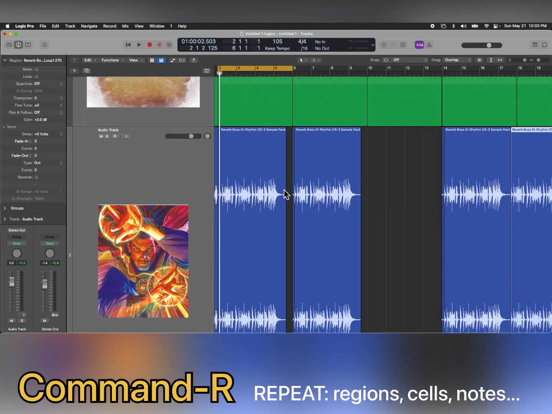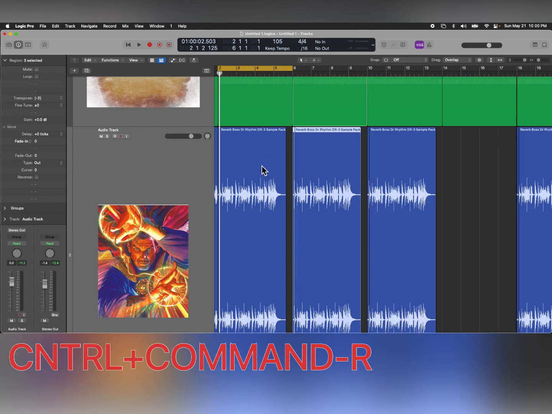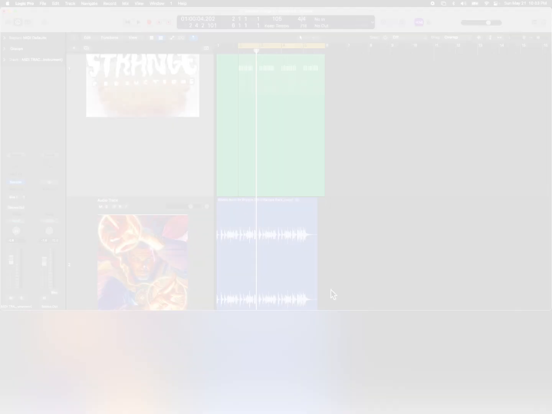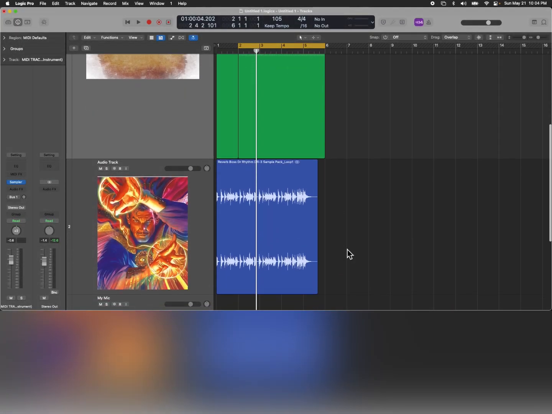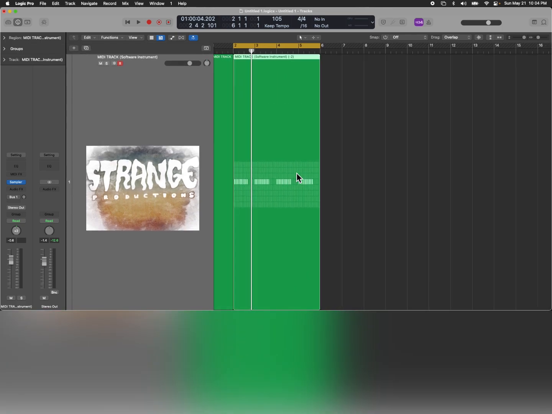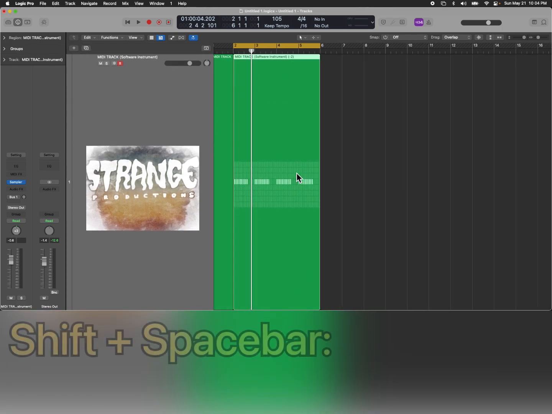Pretty universal, but hitting Control is going to make it so that you don't have to select what's in the cycle range. It's just going to copy whatever's in the cycle range right over. Clear? Okay, now go ahead and select a region and hit Shift Spacebar.